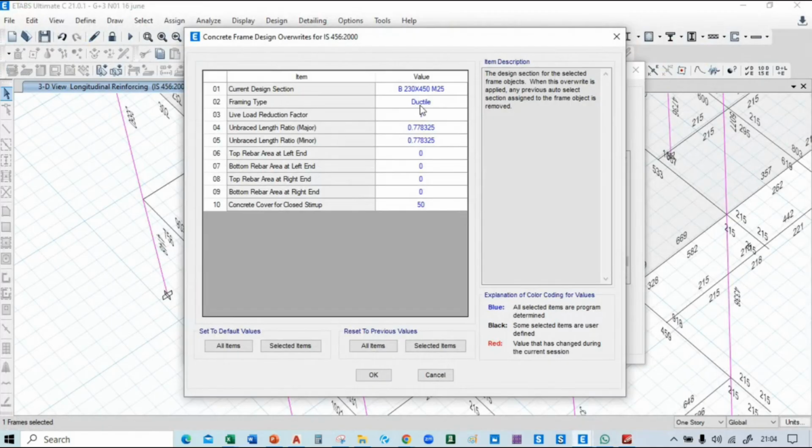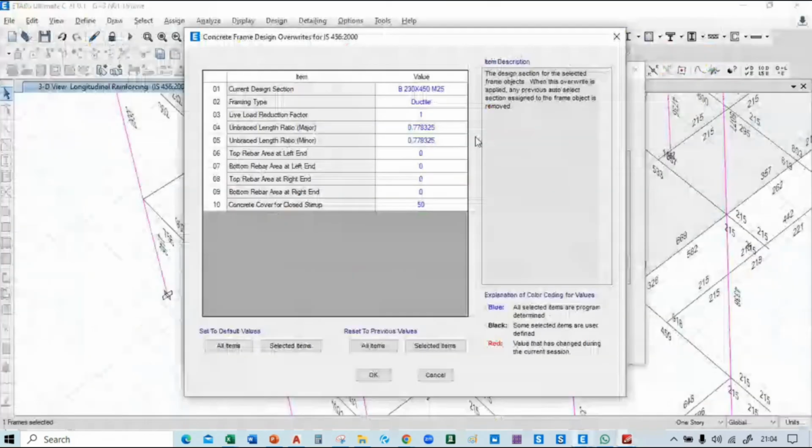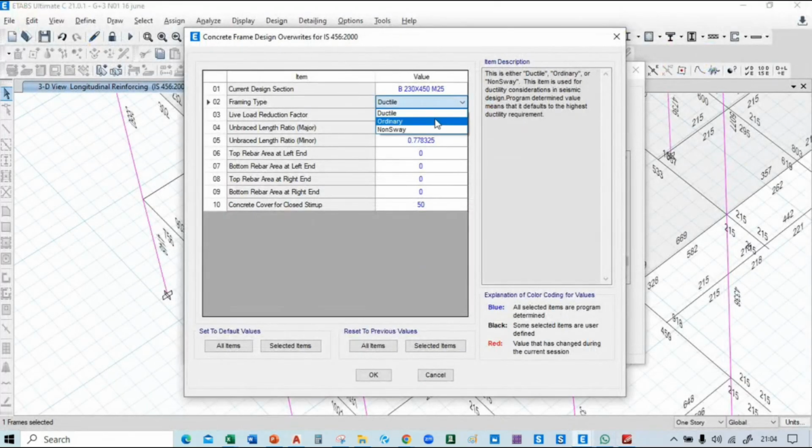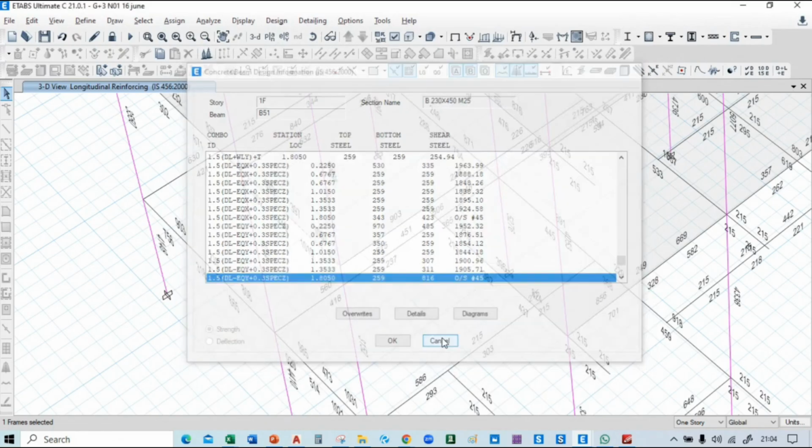It's a special framing. So suppose our building is in zone 2 and we have taken response reduction factor 3 here. Then you have to change it from ductile to ordinary here. You have to change it to ordinary always for a zone 2 building. Our building is zone 4, so that's why we have to take ductile. Every frame should be ductile here.